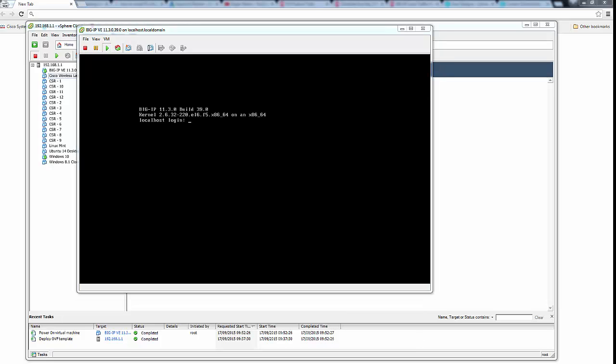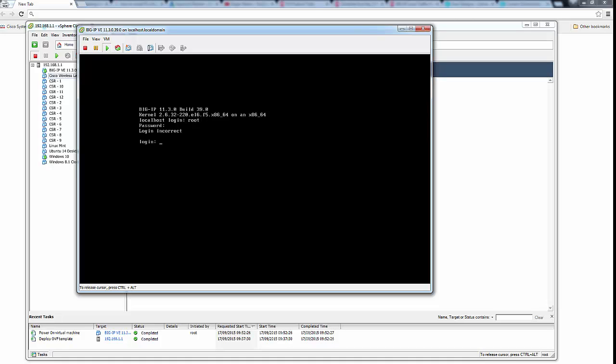Okay, so we see we're now at the login prompt. Now the default login for the virtual appliance is root, and the password is default. Okay, there we go. Now, as you can see, it says no license, which means the appliance is not licensed.